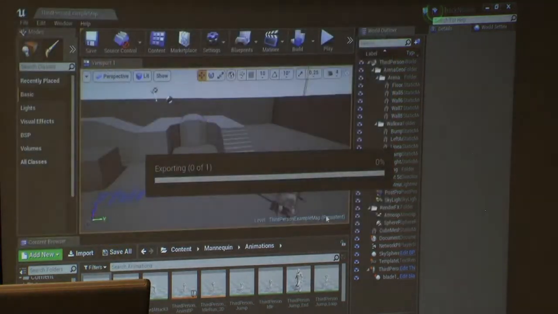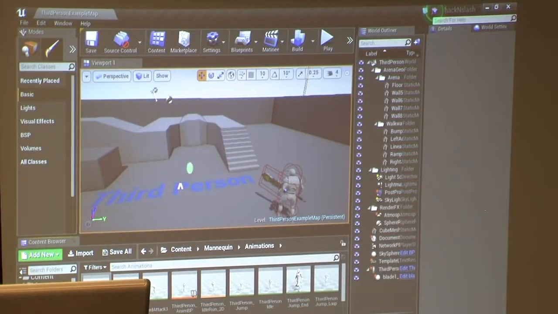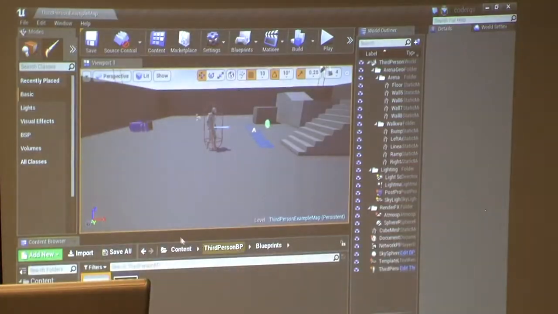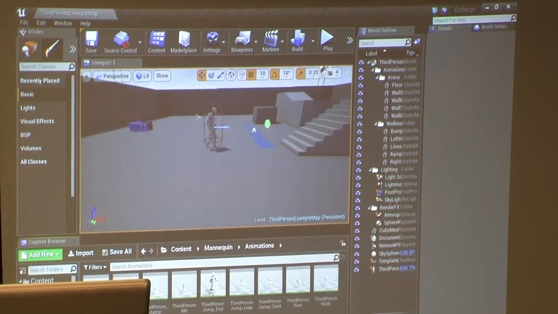There in my desktop, Sword Tech 1. There you go. Okay, so now I'm going to jump back over here. I'm going to go to my mannequin, my animations. This is what I was talking about, the animation engine. Unreal Engine has an awesome animation engine.